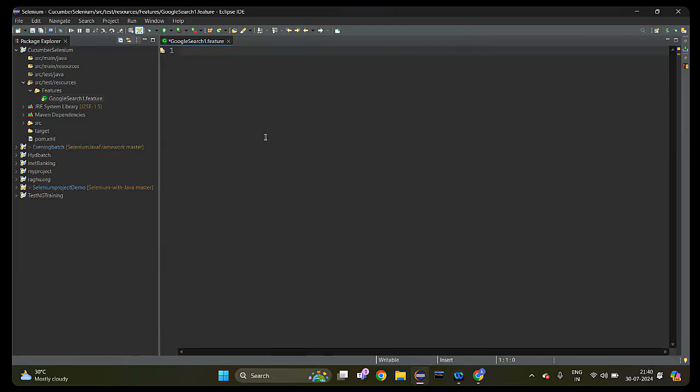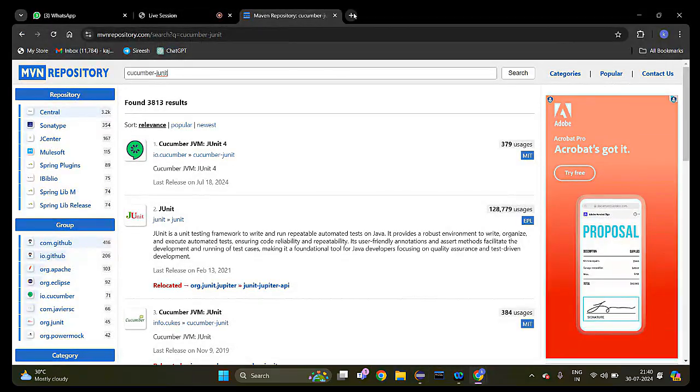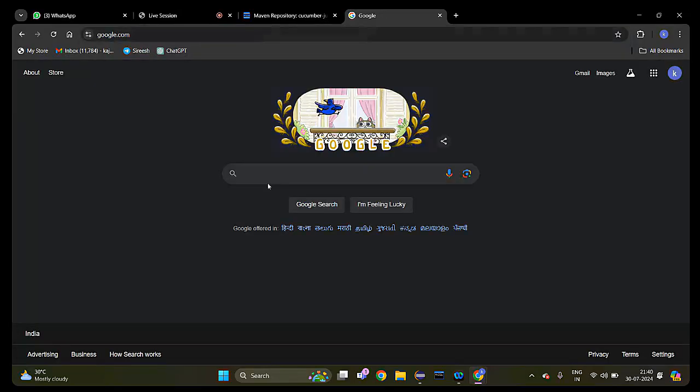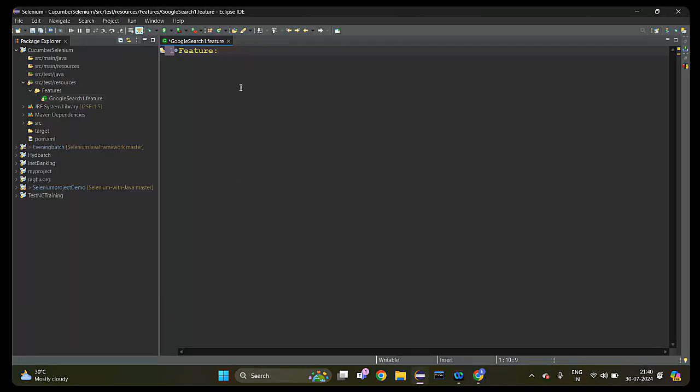Now we have to write our code. First thing, we need to write a feature. So what is my feature? I need a feature to test the Google search functionality. I want to check whether this functionality is working fine or not. For that I'm simply writing: Feature to test Google search functionality.